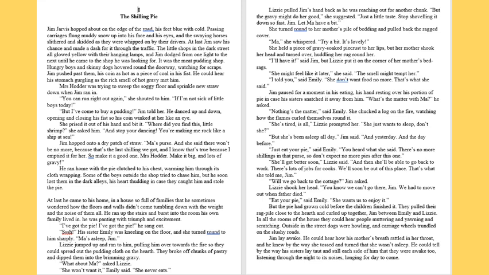The Shilling Pie. Jim Jarvis hopped about on the edge of the road, his feet blue with cold. Passing carriages flung muddy snow up onto his face and his eyes, and the swaying horses slithered and skidded as they were whipped on by their drivers. At last Jim saw his chance and made a dash for it through the traffic. The little shops in the dark street all glowed yellow with their hanging lamps, and Jim dodged from one light to the next until he came to the shop he was looking for. It was the meat pudding shop.